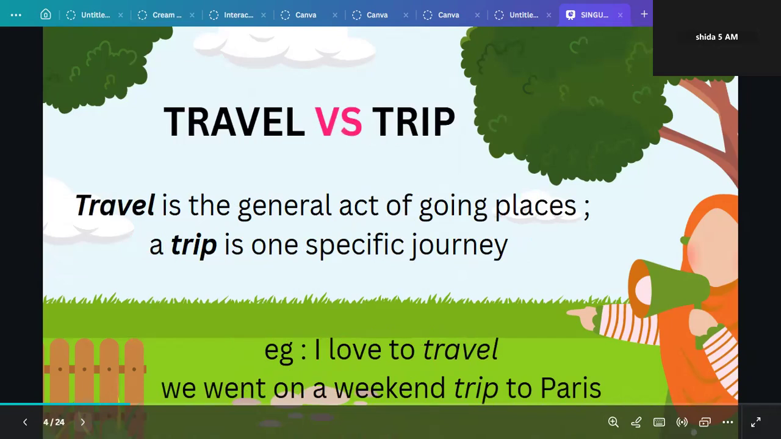Next one is travel versus trip. Travel is the general act of going places, but a trip is one specific journey. For example, I love to travel. We went on a weekend trip to Paris.